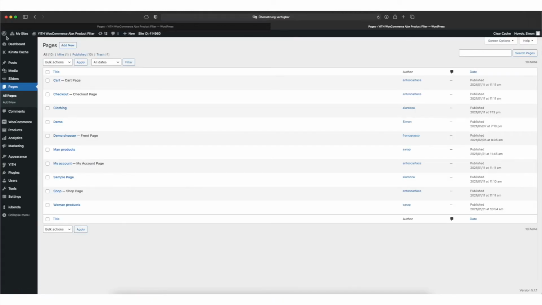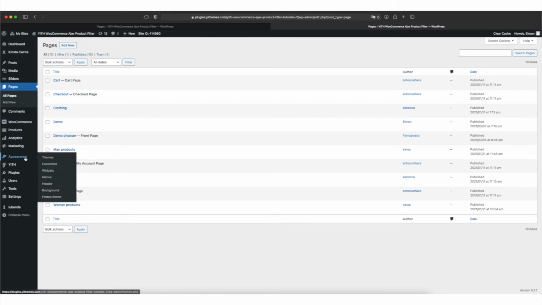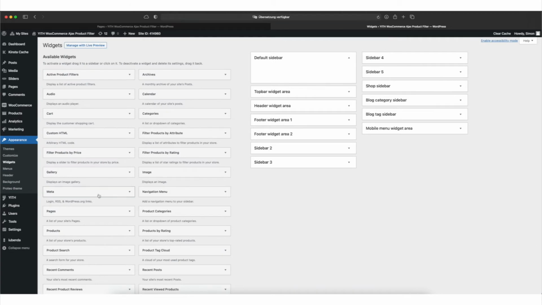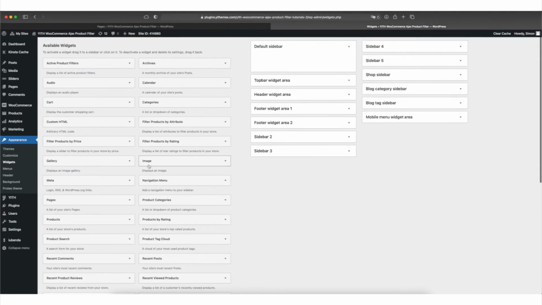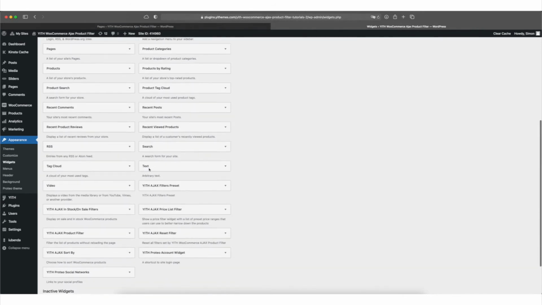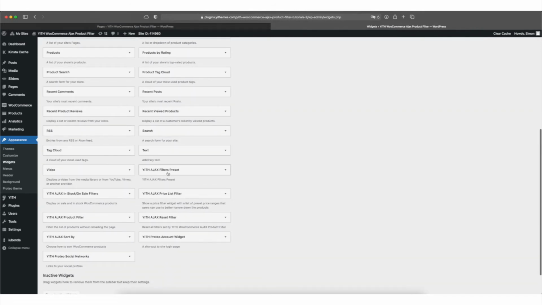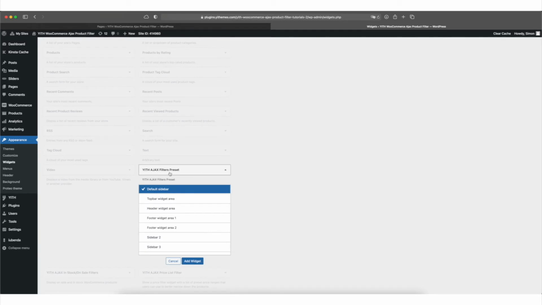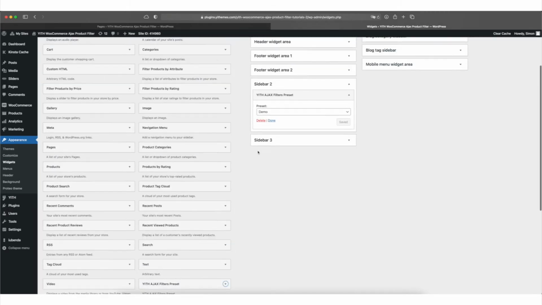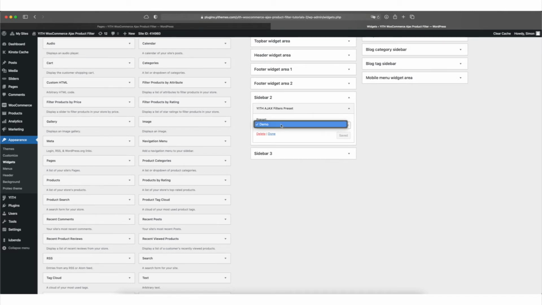Now we have to leave the editor and add a widget to the sidebar. We do this in appearance and widgets. On the left-hand side, there are all the widgets available to your site, and we are looking for YITH AJAX Filters preset. Here you can select the sidebar you'd like to add the widget to. In my case, as you saw, it's sidebar 2. I hit add widget, and now I could select the preset to show on the site, but since there's only one preset on my website, it's already pre-selected.